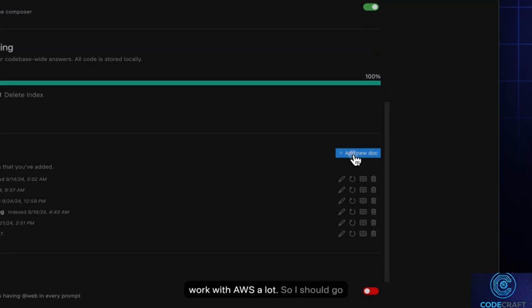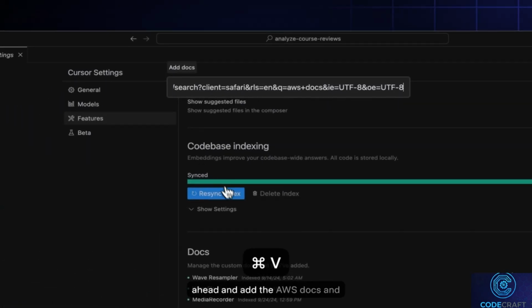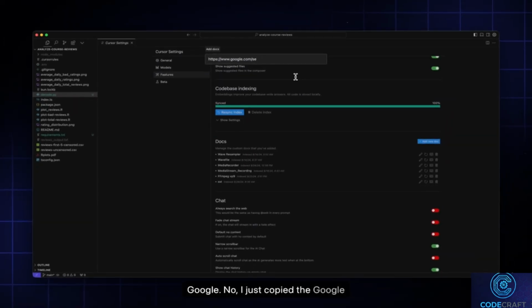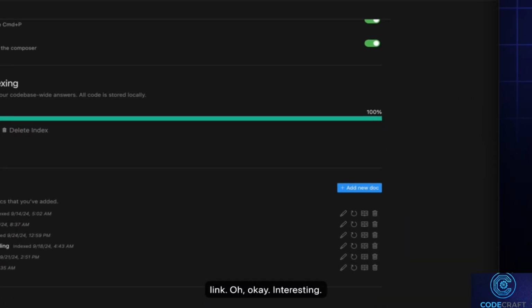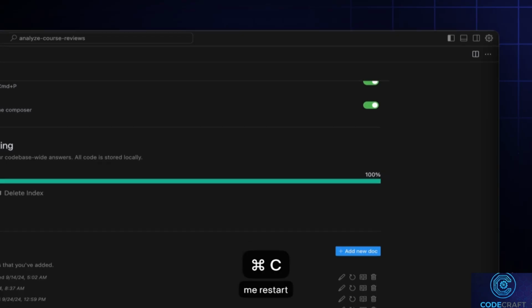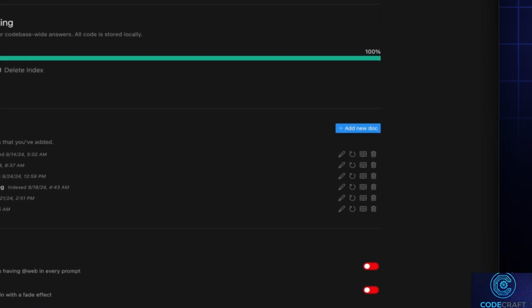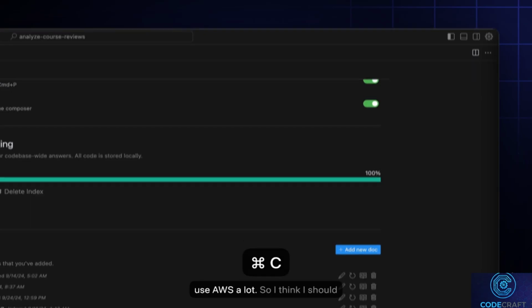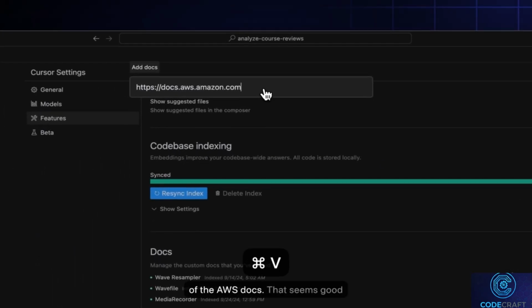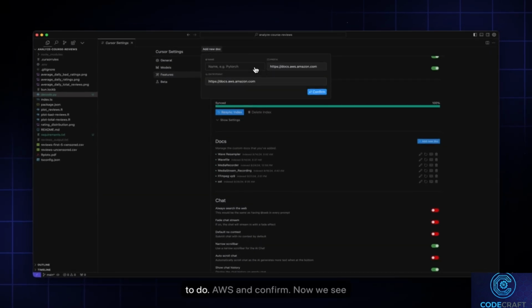I work with AWS a lot, so I should go ahead and add the AWS docs. I have the query string from using Google. No, I just copied the Google link. Oh, okay, interesting. Let me restart this. Okay. I use AWS a lot, so I think I should probably go ahead and index some of the AWS docs. That seems good to do.